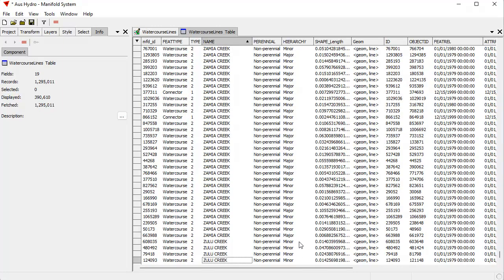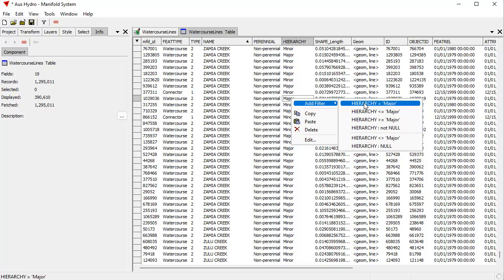And let's add another filter. Let's get only major features in the hierarchy. So I'm going to right click that, add filter, hierarchy equal majors.